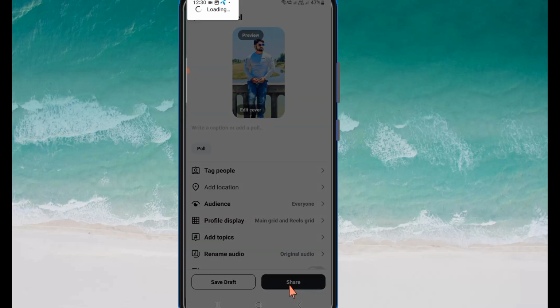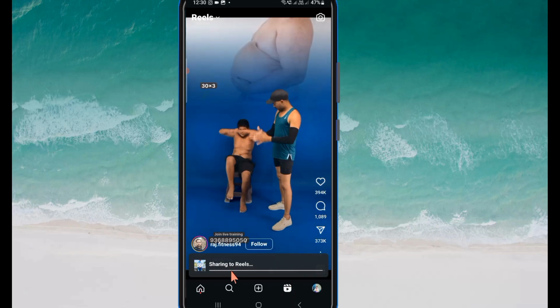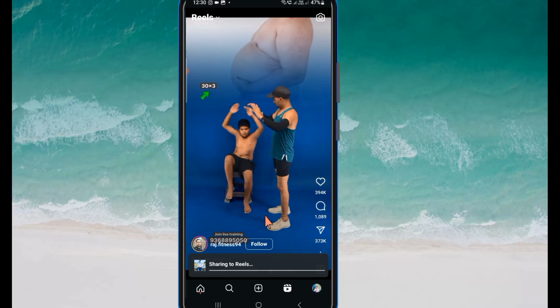share. So guys, you can see this reel is sharing. So guys, in this way you can add a thumbnail on an Instagram reel.